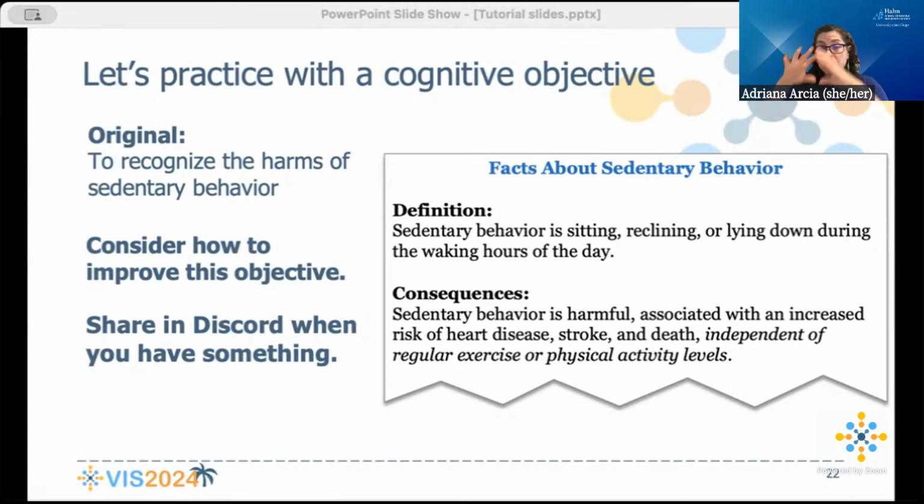You can take it and put it all into one objective, or you can break it up. So you can just say, for instance, that you want the viewer to recognize that sedentary behavior is associated with an increased risk of death. And that right there could be an item for your comprehension testing.